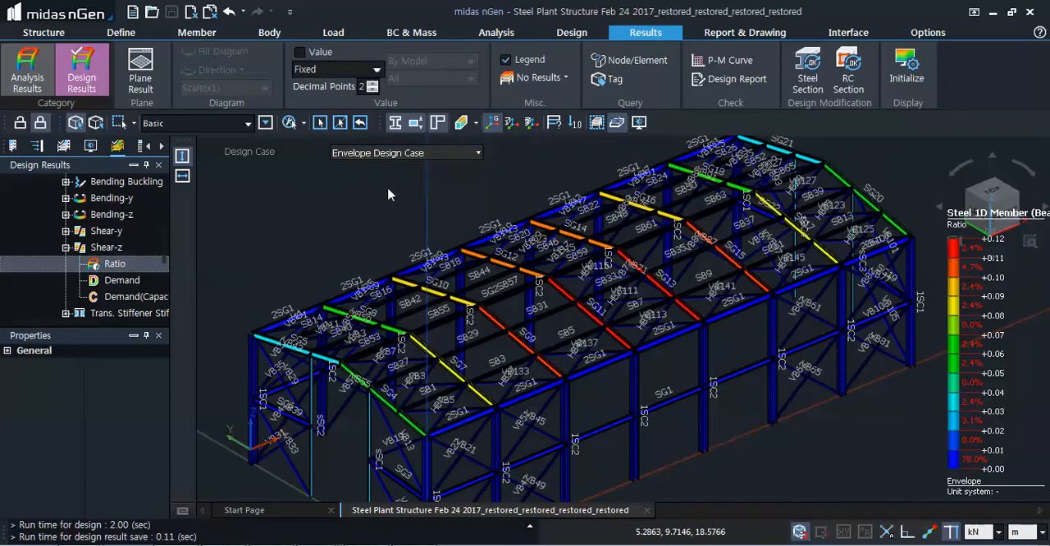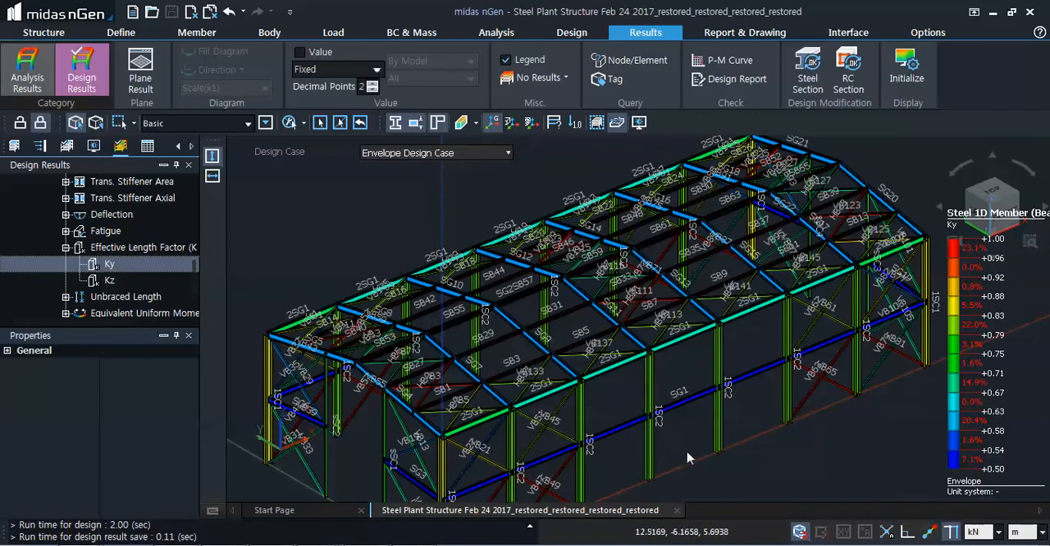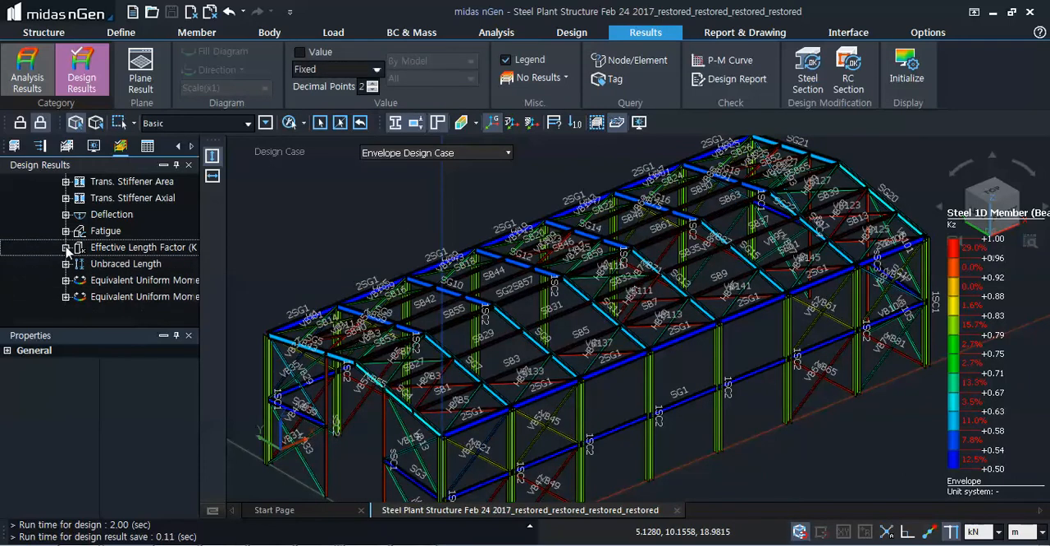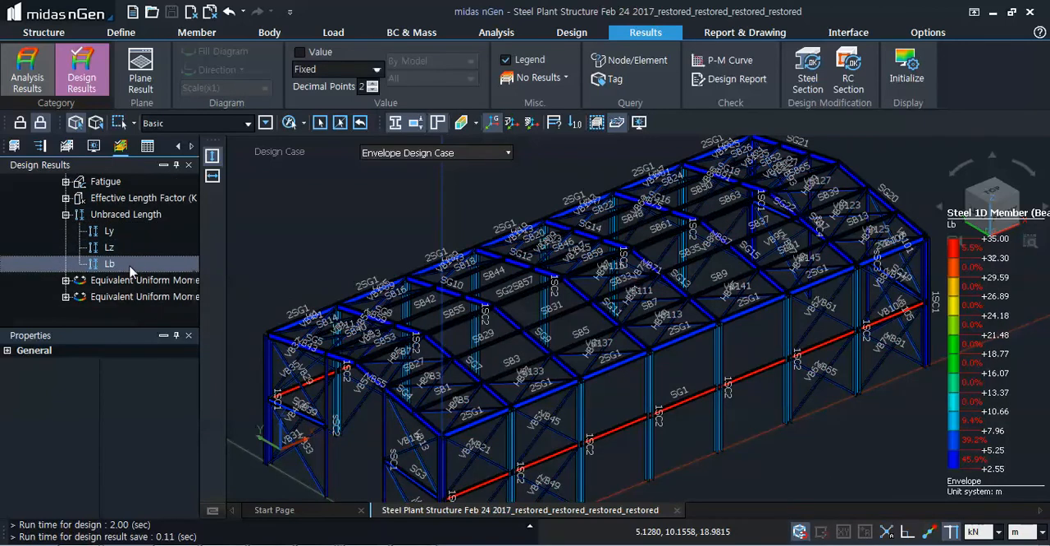After that, we will check our effective length factor. Effective length factor. Ito po. Effective length factor K. Factor on KY. Values. KZ if we want to. Sa unbraced length naman, check on LY, LZ, and LB. Tap tayo LB. So LZ and LY.